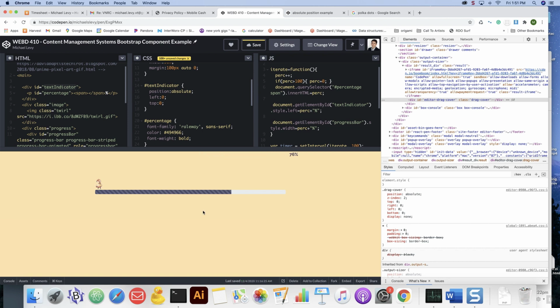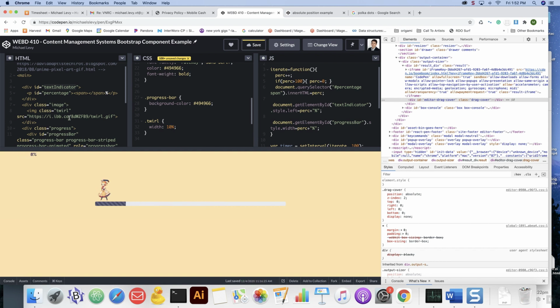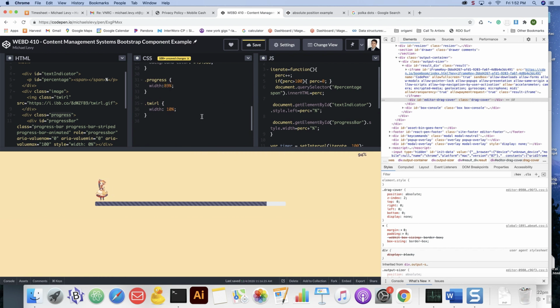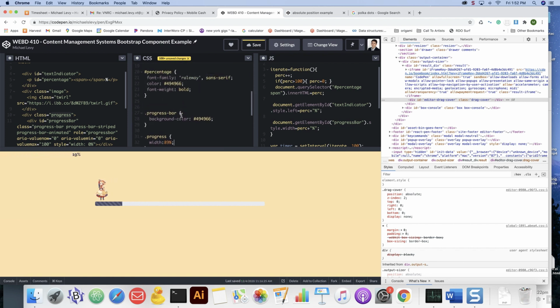okay. Now we wanted to have this stacked horizontally. I think she's supposed to be a little bigger, so let's make her 10%. And we want the progress container to be in the same line.